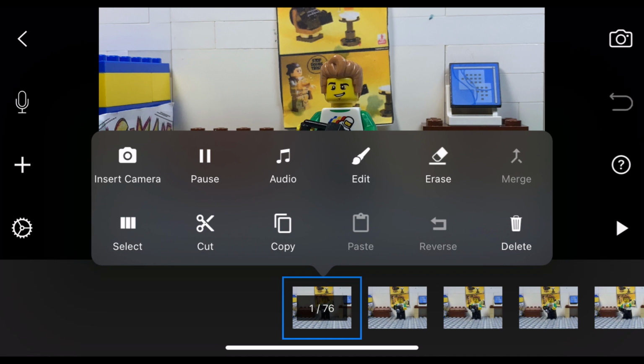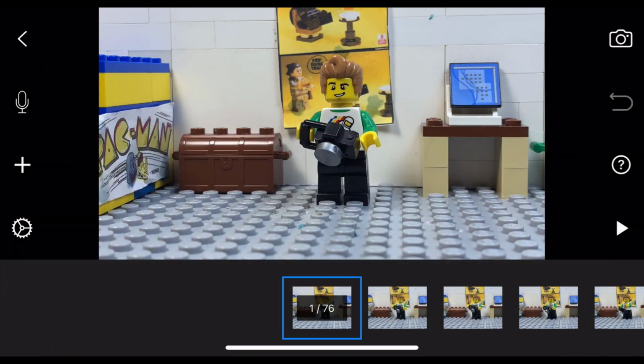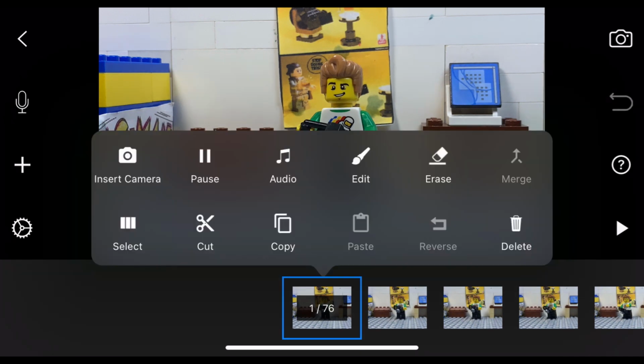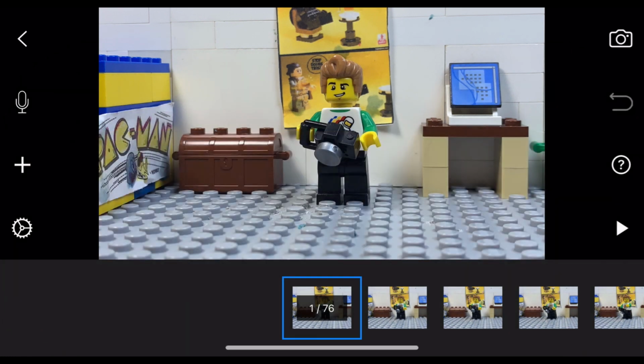You've got edit to edit that individual image, and I'm going to go over that in a few seconds. You've got erase to erase the image. You've got merge, where you can basically merge pictures together, and I'm going to show you a little preview and tutorial on how to do that in a few seconds. Select to select the image. Cut to cut the image. Copy to copy the image, and so on. They're basically self-explanatory.